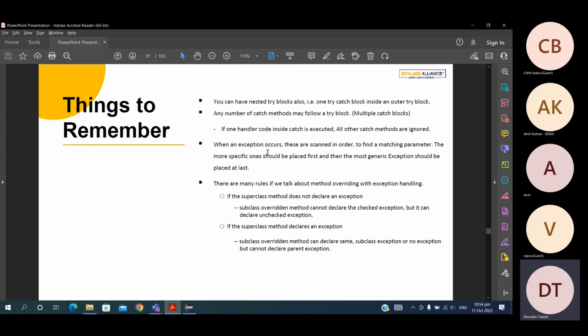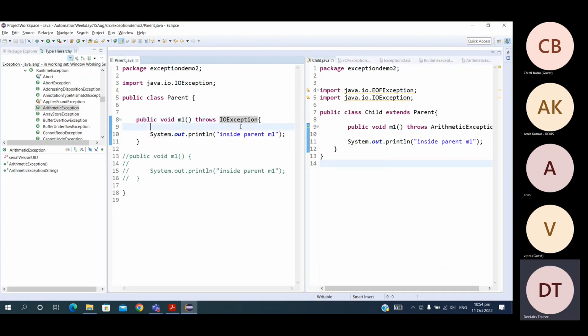So this is a very important point which you have to understand regarding exception handling. And it's not very tough to understand. It's easier. Only two things you have to remember. Either there will be no exception or you have declared the exception. So those are the two rules you have to follow.